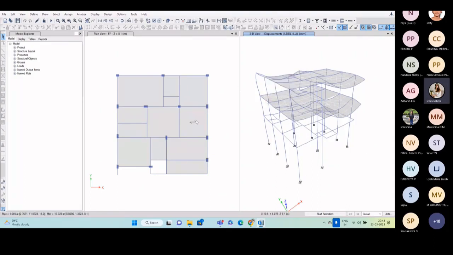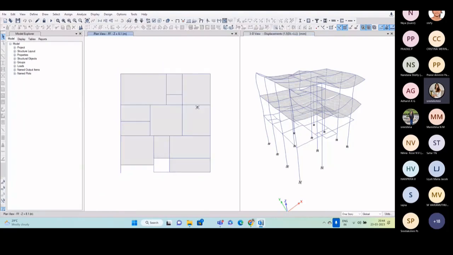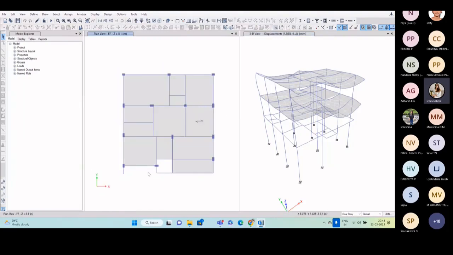So next, let's see how to design the structure. Once you run your structure, next we have to go through the design part. In the design part, you can check whether all the members have passed or if all the members are safe. So for that, we have to go to the design option.